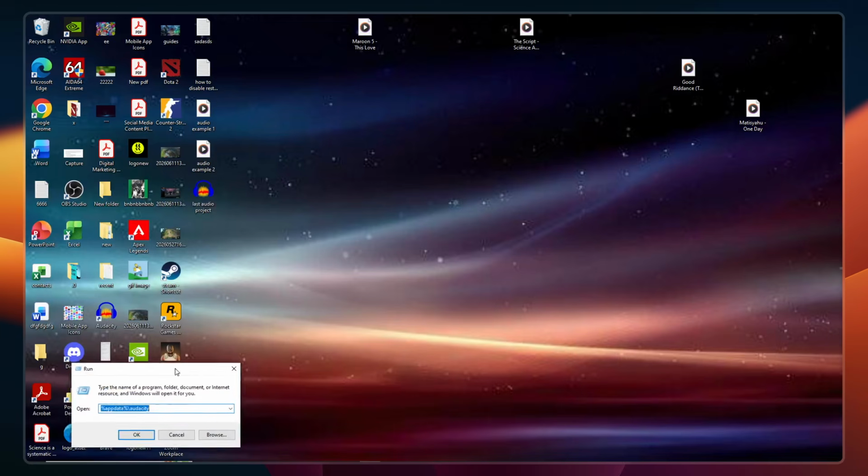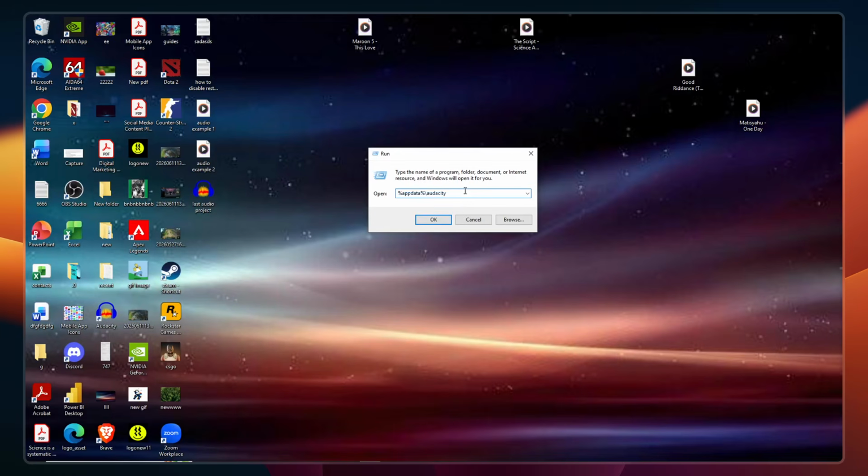This will open the Run dialog box, which is a quick way to access various system functions and file locations on your Windows computer. In the Run dialog box that appears, you'll see a text field. Here's where you need to enter a specific path that will take you directly to Audacity's configuration folder.